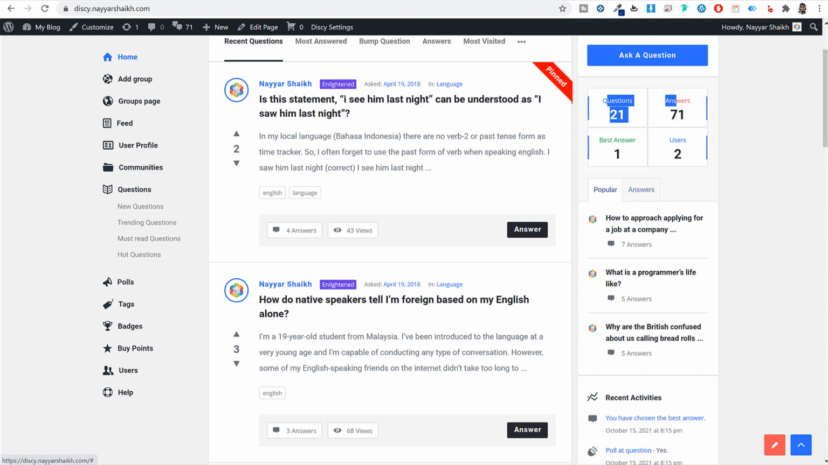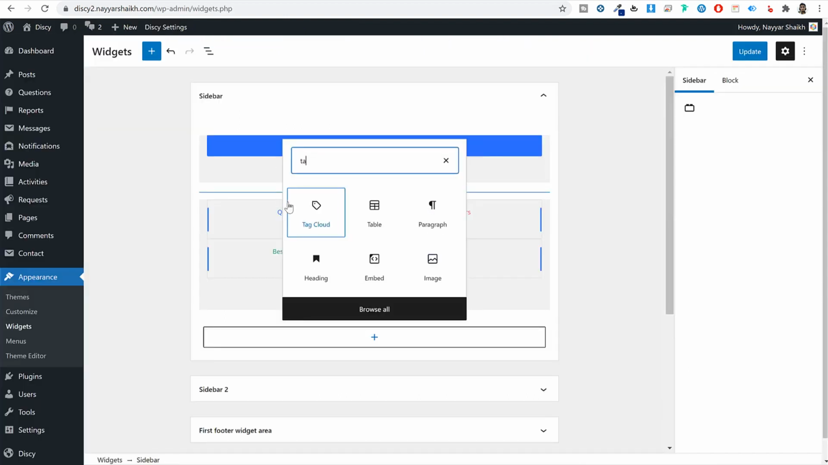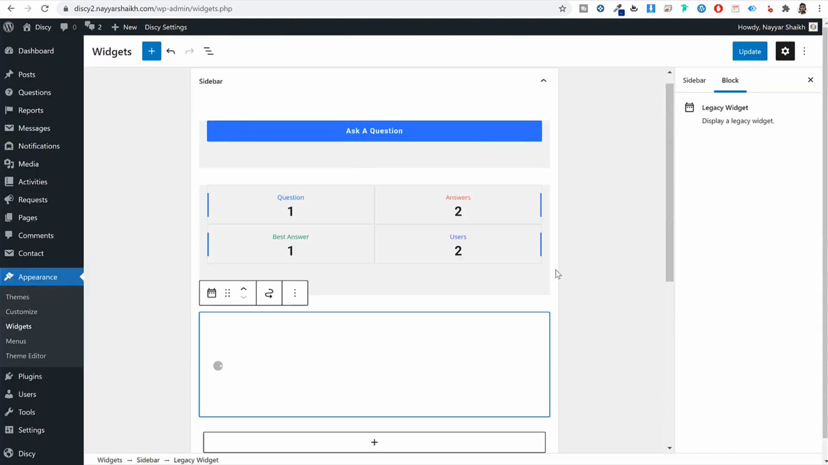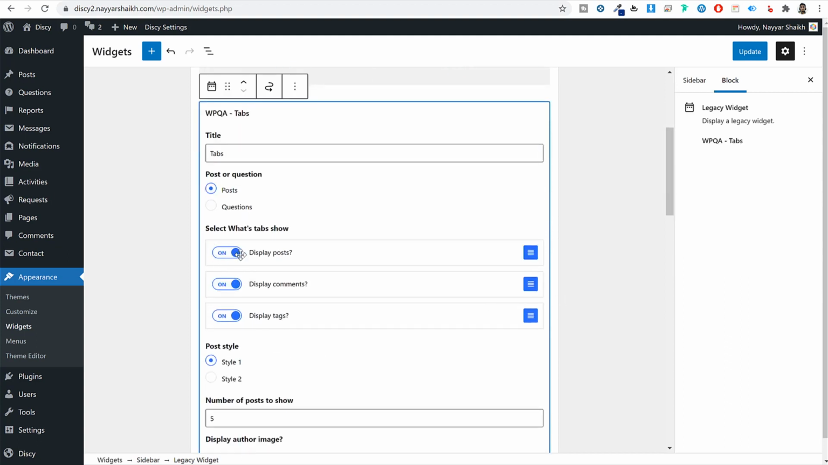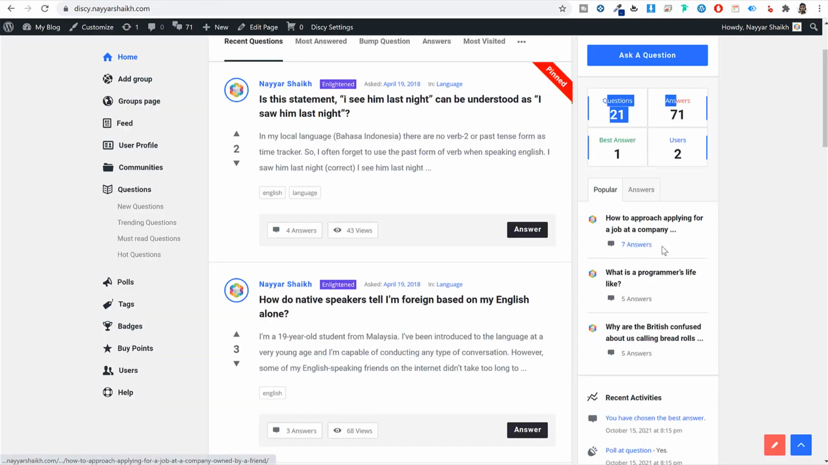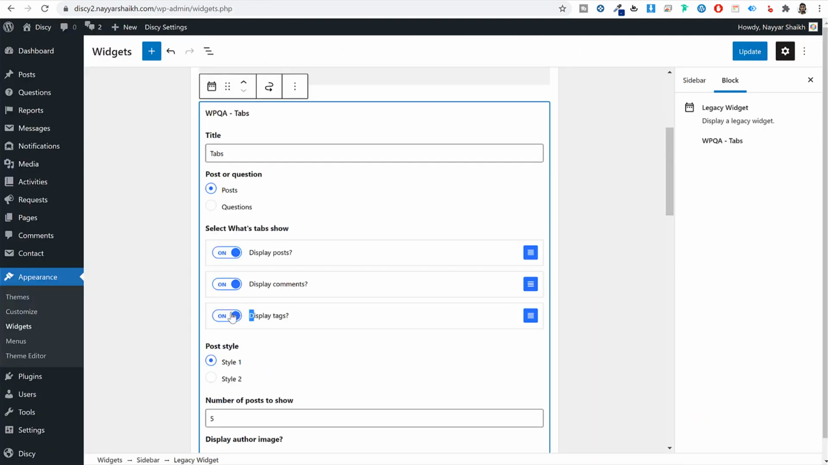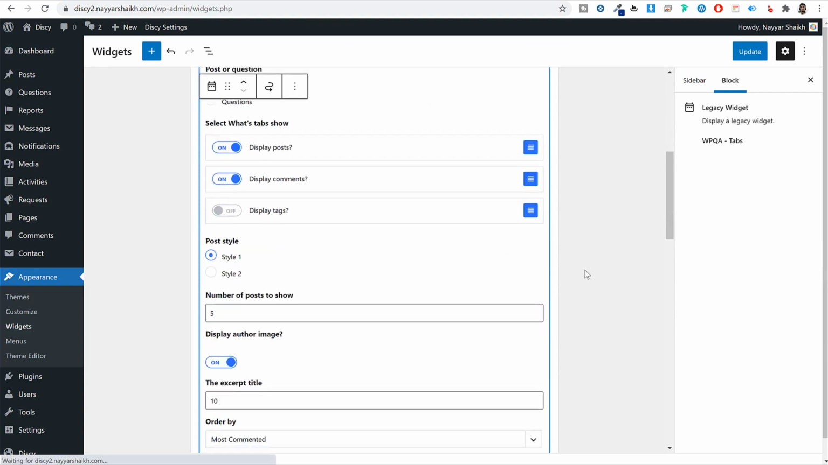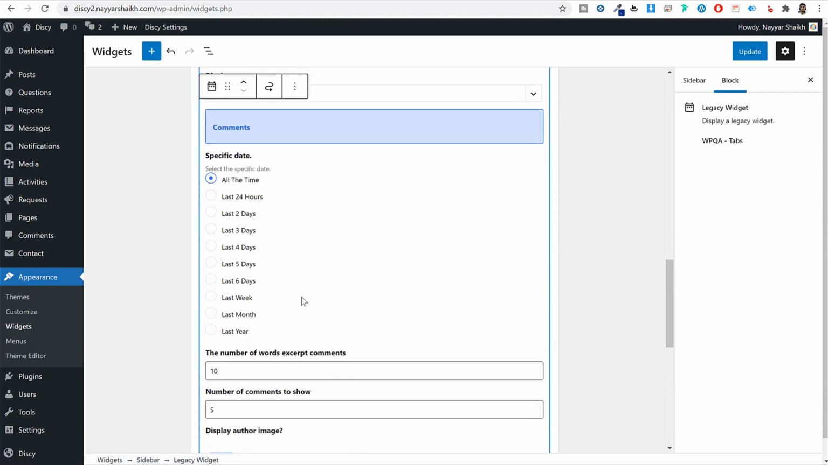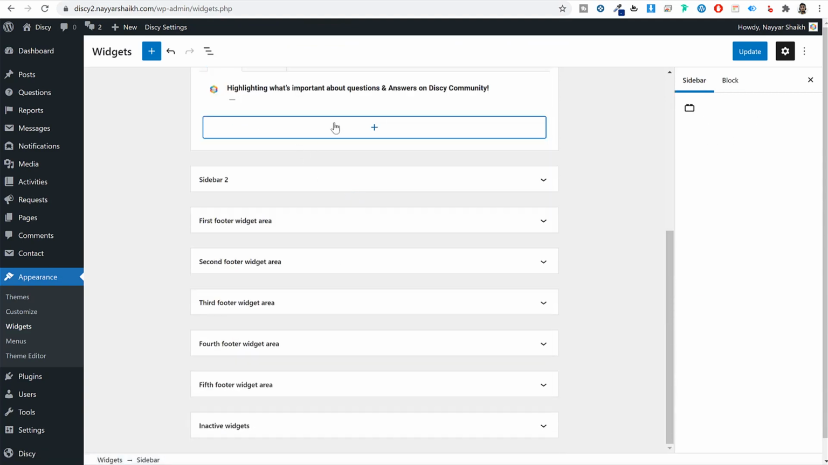Then we have this tabs option. Search for tabs, WPQA tabs. Now whatever tabs you want, you can select. Maybe I don't want to display tags. Okay, tags are not displayed over here, only the comments and posts. Whatever options you want, you can select. Now click on add new.